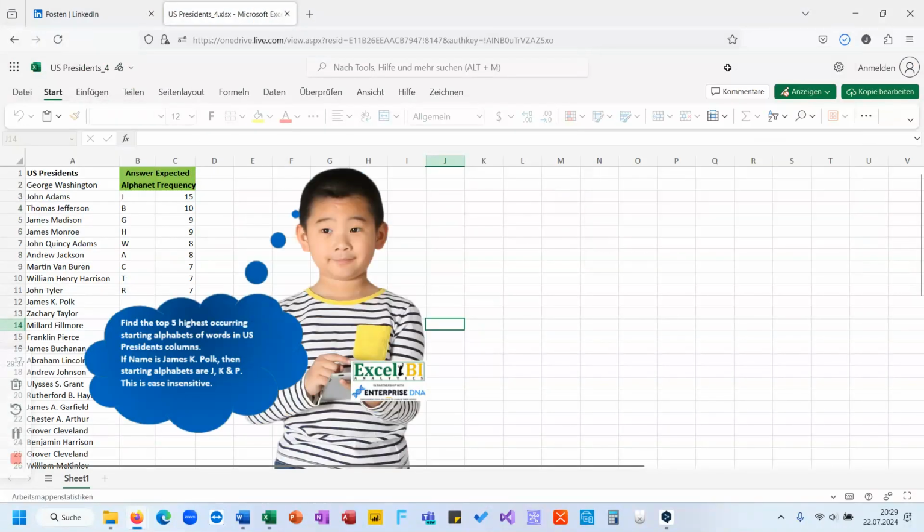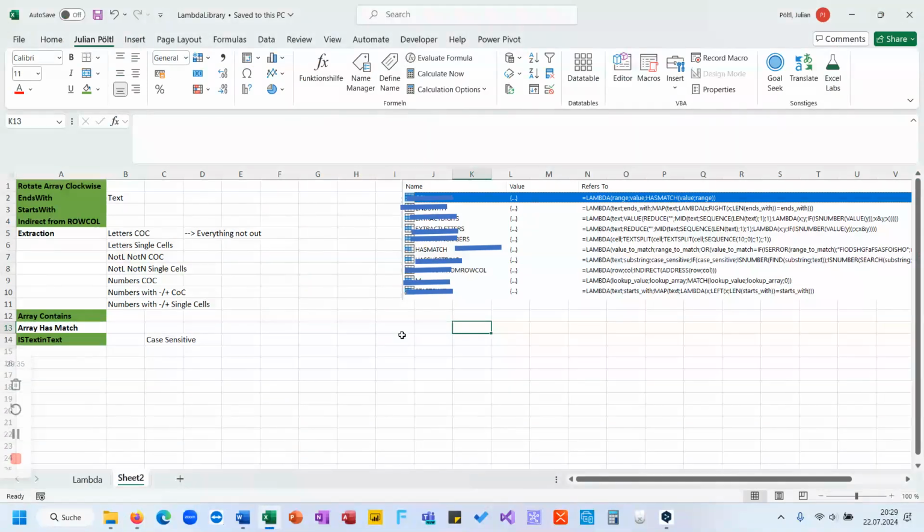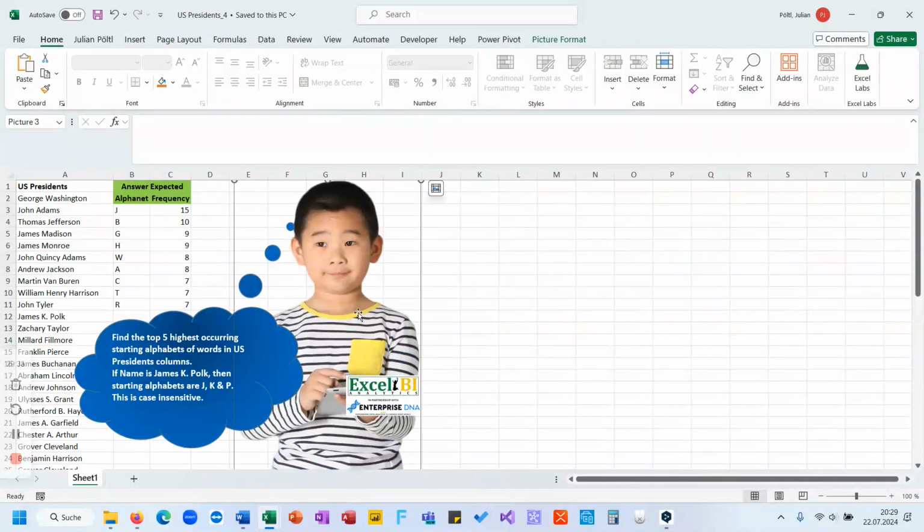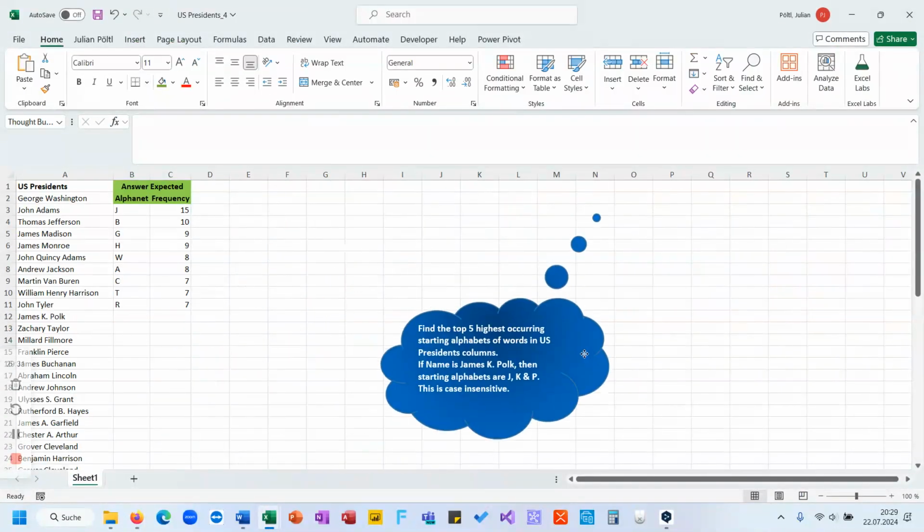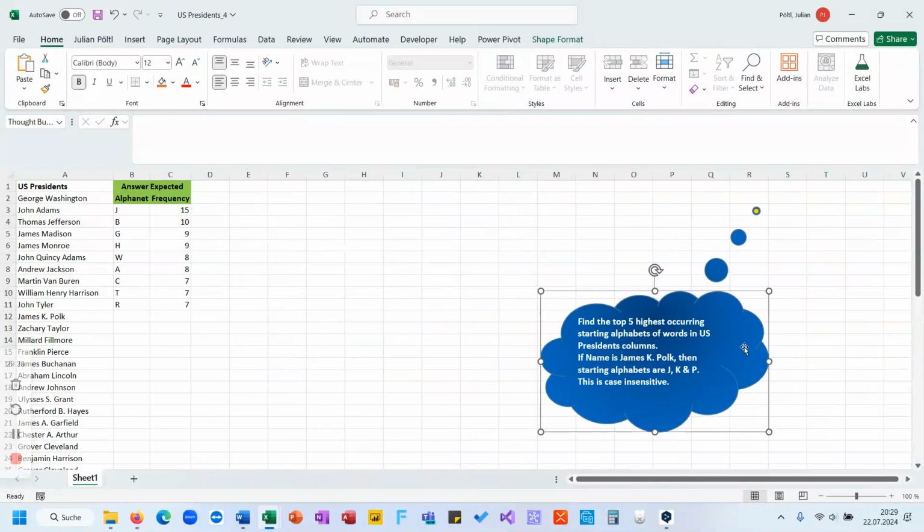Let's download the case. Oh, this is something. Yeah, so here's the case. We need to find the top 5 highest occurring starting alphabets of words in US presidents' names.